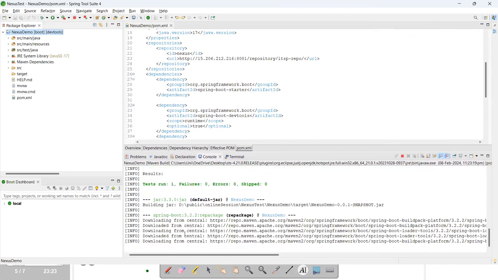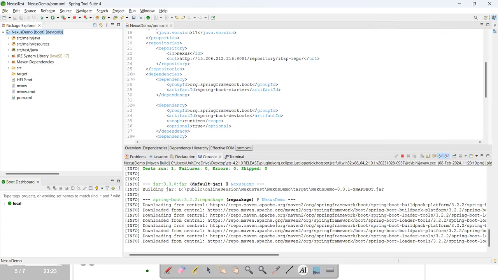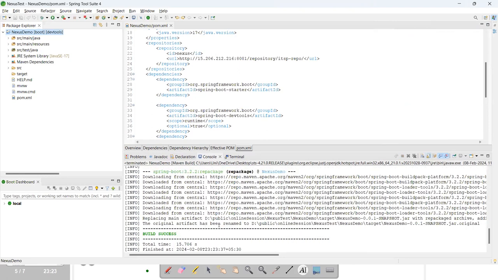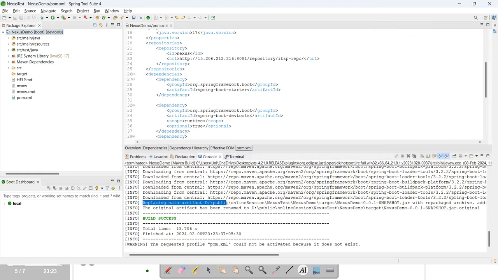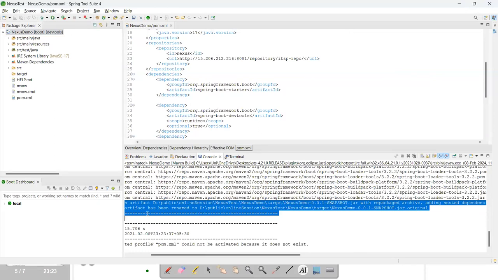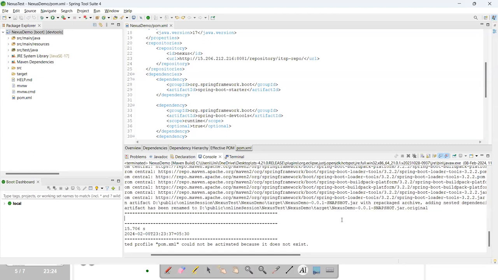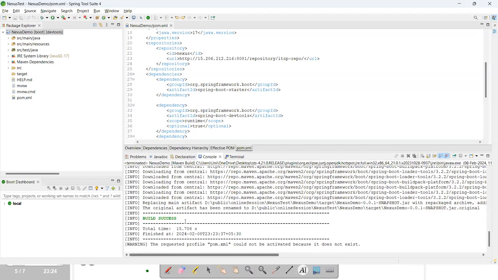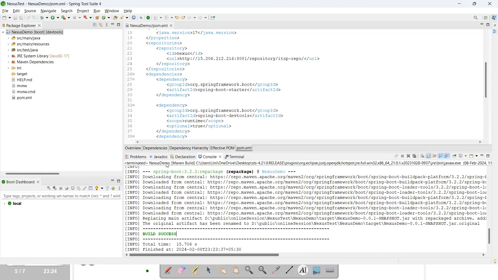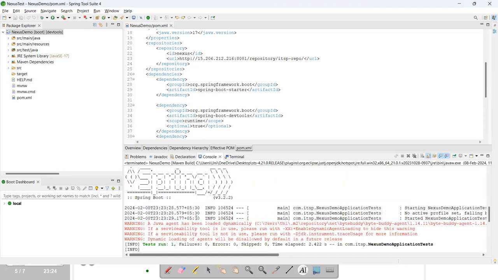Now it's a warning about the central repository. You can see here it's working on the central repository. Replacing artifact, the package archive, this jar has been renamed to the target jar. Right, original. But here this should be remote, not central. Let's see if the jar is coming or not.